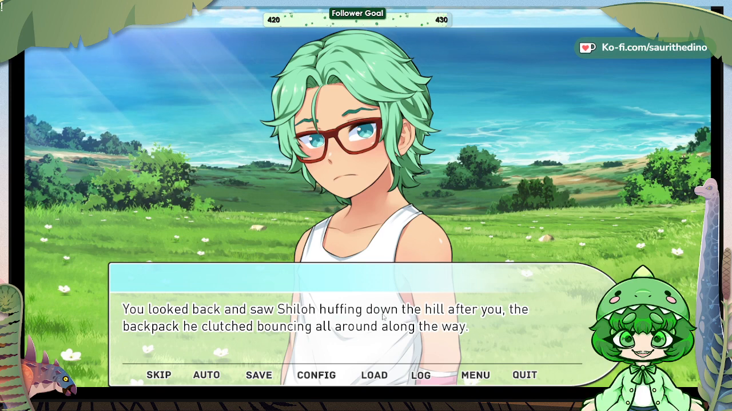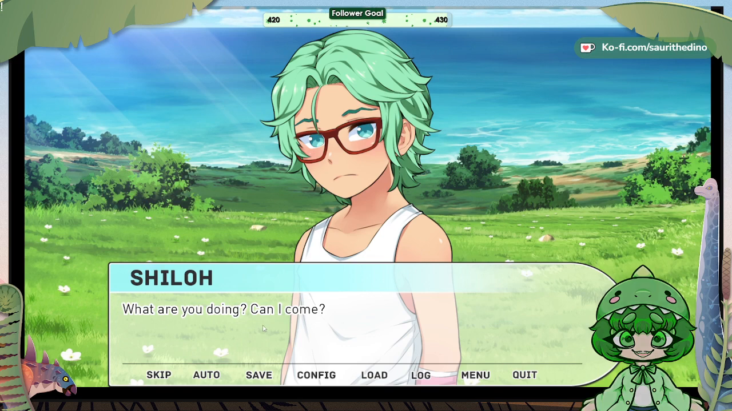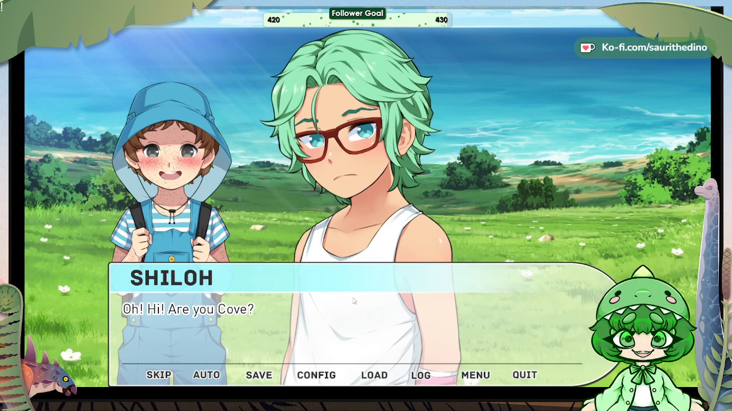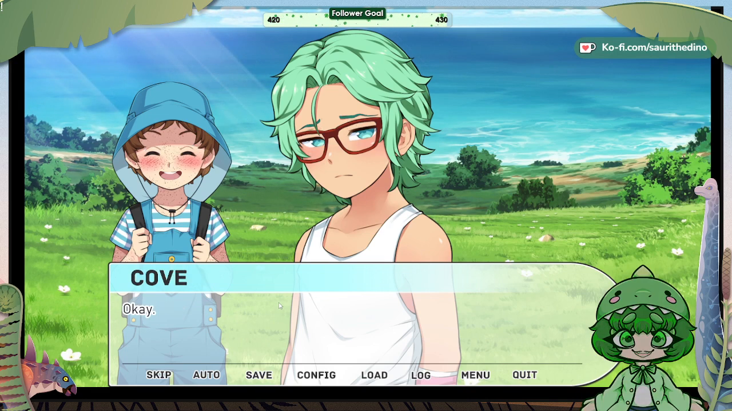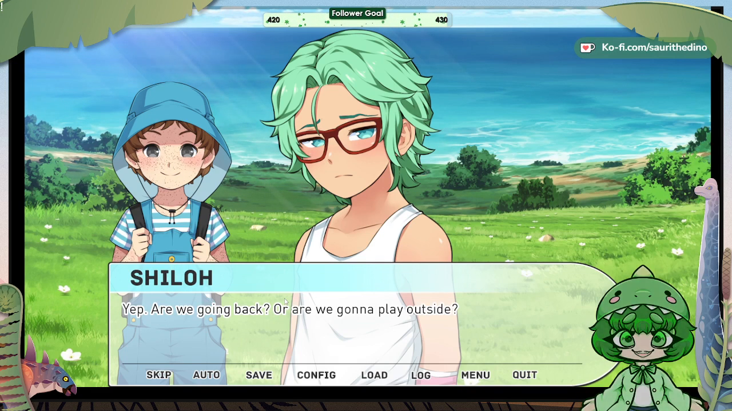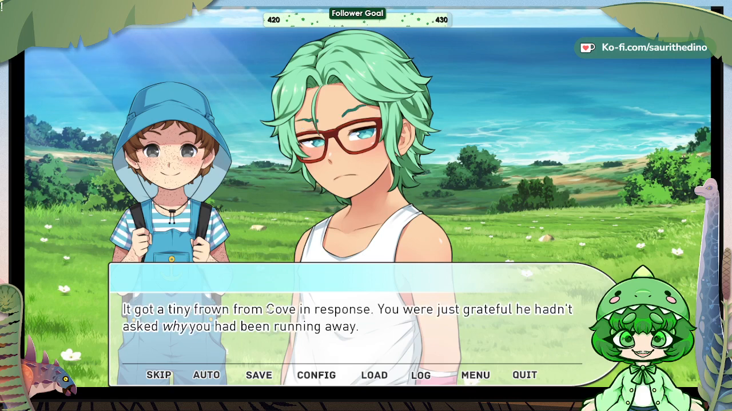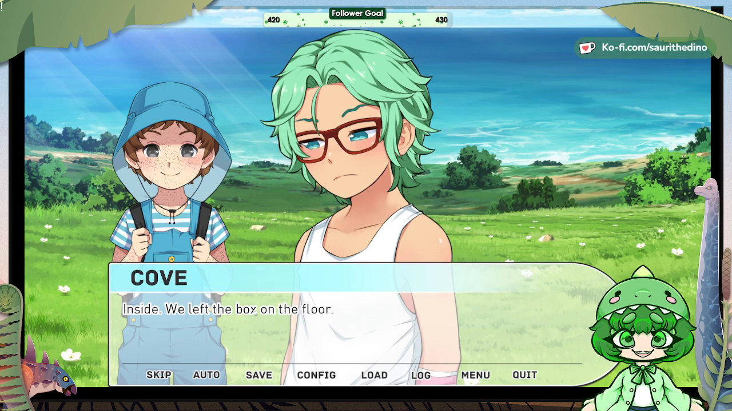Sadie! You looked back and saw Shiloh huffing down the hill after you, the backpack he clutched bouncing all around along the way. What are you doing? Can I come? He must have seen you leaving out the window and followed behind. Hi. Oh, hi, are you Cove? Yeah, I'm Shiloh. Are we going back or are we gonna play outside? Shiloh's eyes moved between you and Cove and the smile remained strong on his face. He got a tiny frown from Cove in response. You were just grateful he hadn't asked why you had been running away.